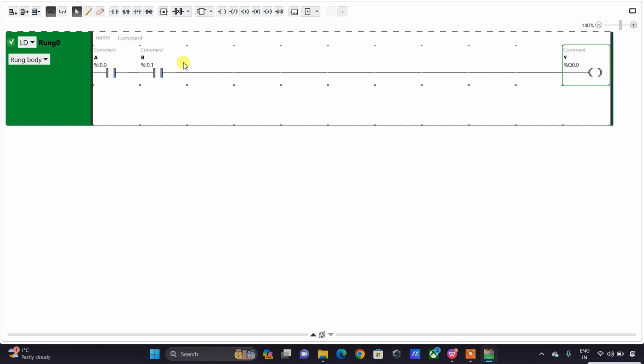So here we have used two inputs A and B, and I have connected them in series, thus implementing the AND gate. So for output Y to be on, both the inputs A and B should be on, and then only Y will be on. When A is turned on, the current will flow through it, and when B is also on, the current will also pass through it, and then Y will turn on.